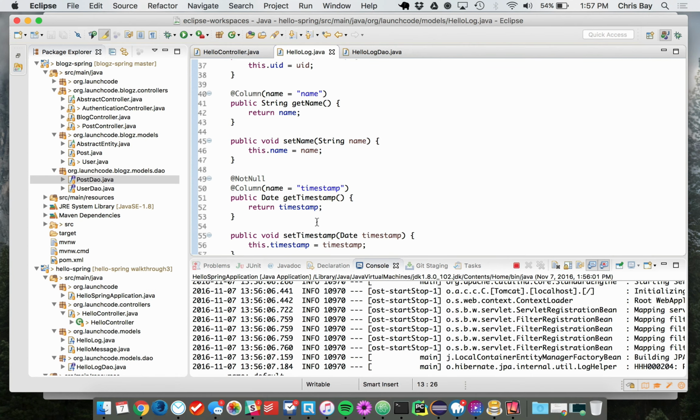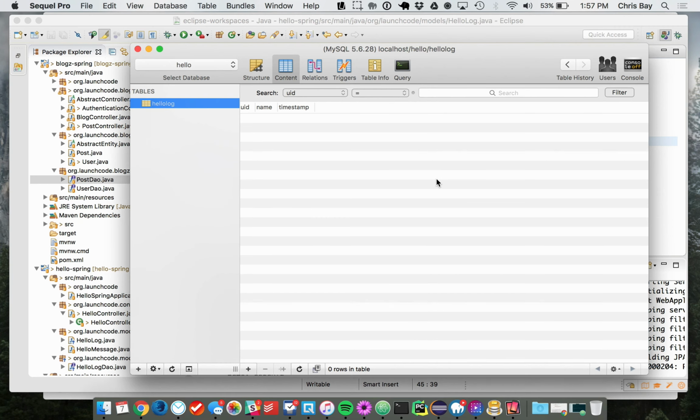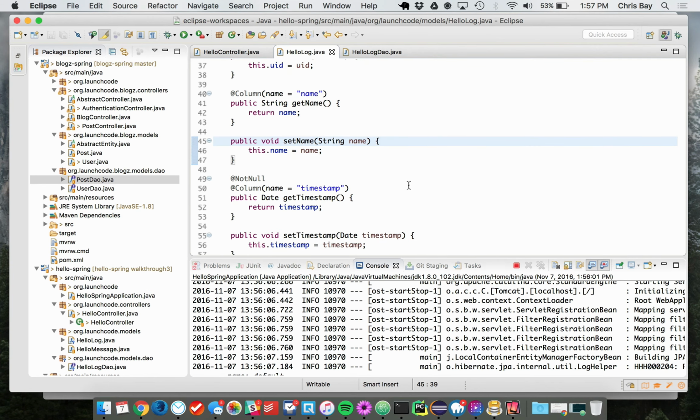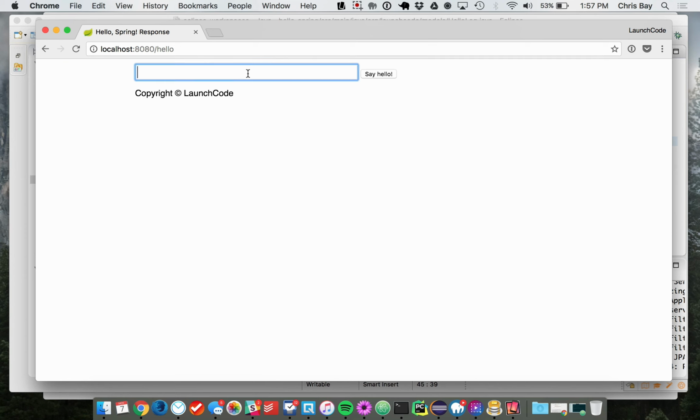Additionally, if I go in here and added another field to my hello log object, the next time I restart my application, Spring Boot would notice that field wasn't in the table, and it would create that new column for me. Okay, so that's pretty handy. It takes a lot of the extra work out of our hands. Okay, so let's go ahead and use our application and see if we get data.